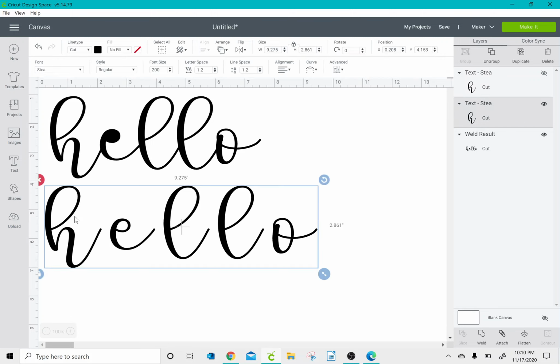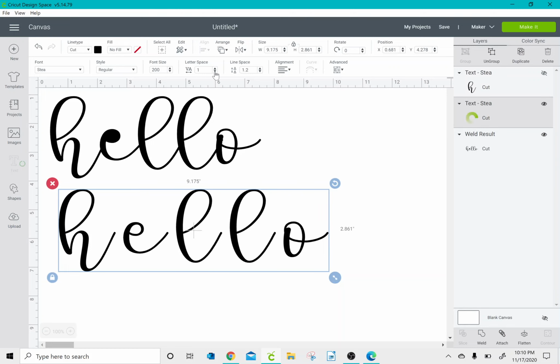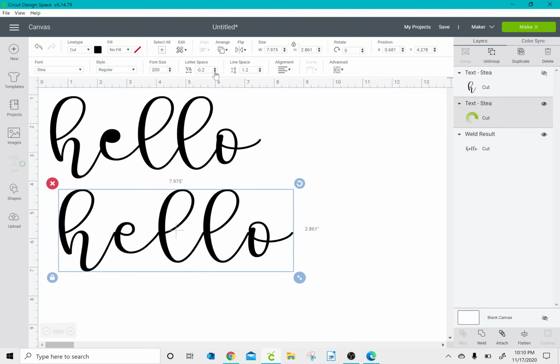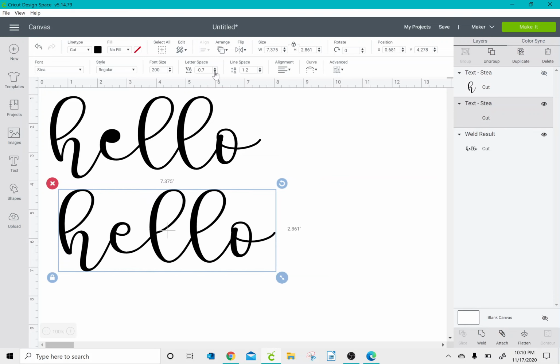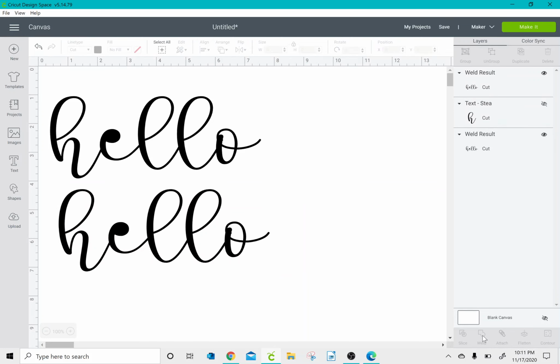So as you can see, I've typed out the word hello, and normally you could either manually move your letters one by one, or you could go to your letter spacing and move your letters closer together this way. So let's say I accidentally go a little too far. And I click weld, what's going to happen is, as you can see, my E filled in.